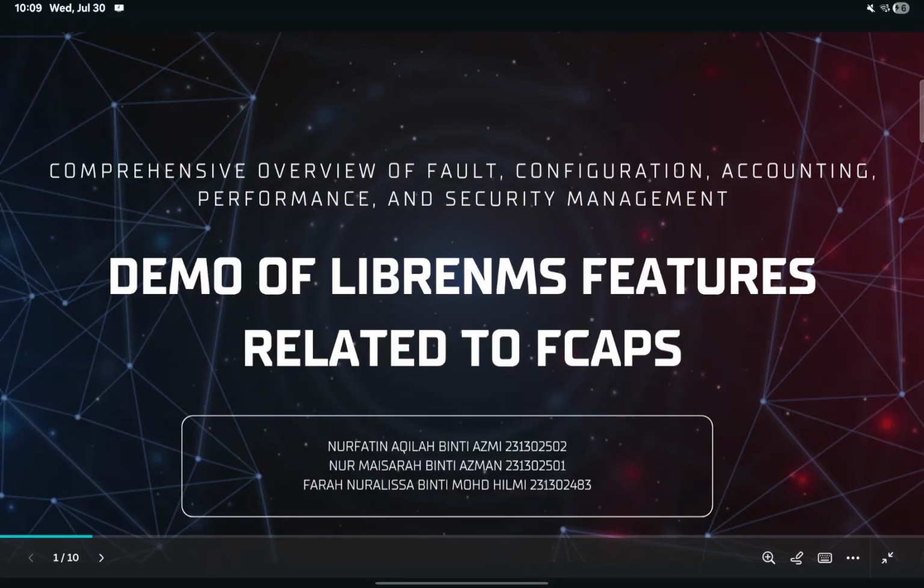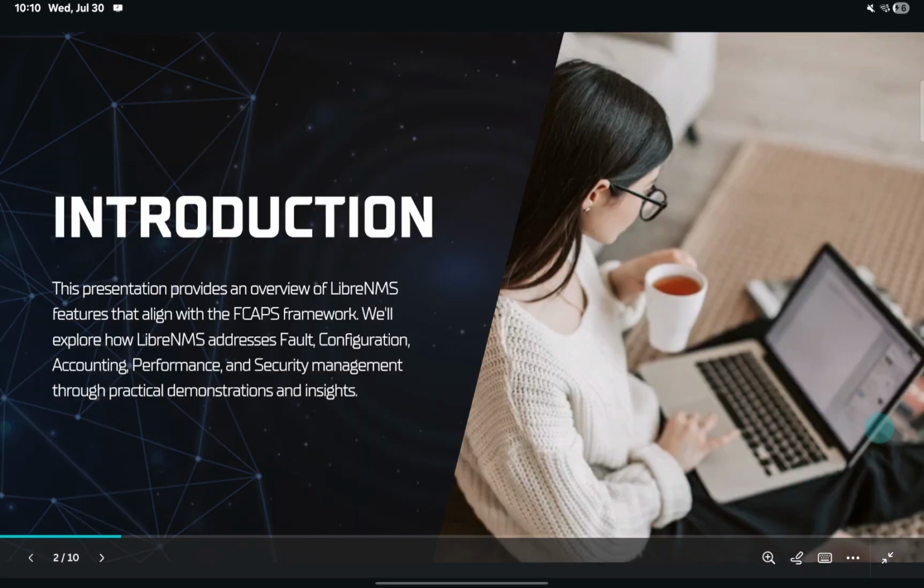So today I'll be showing how LibreNMS fits into the FCAPS model of network management, which stands for fault, configuration, accounting, performance, and also security. We will go through each part and look at what LibreNMS can do, and I will also demo how it works in real time.